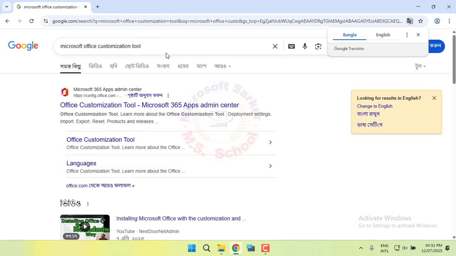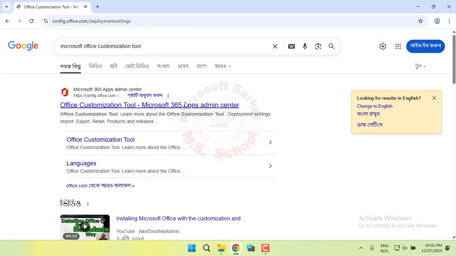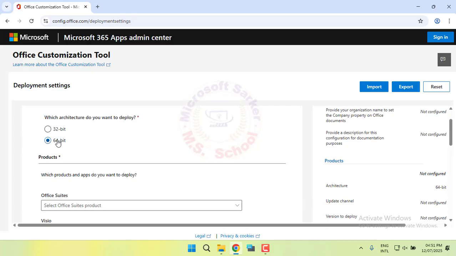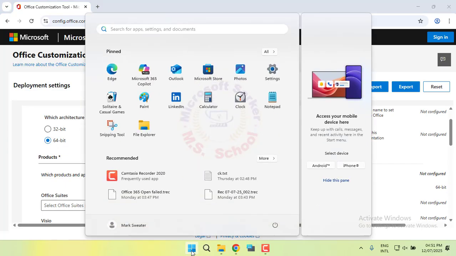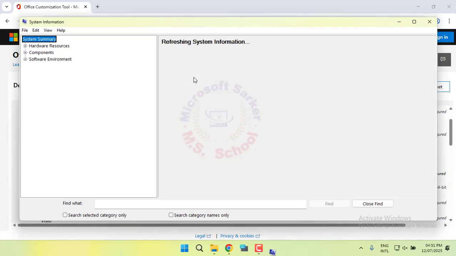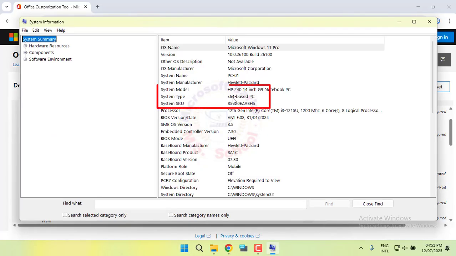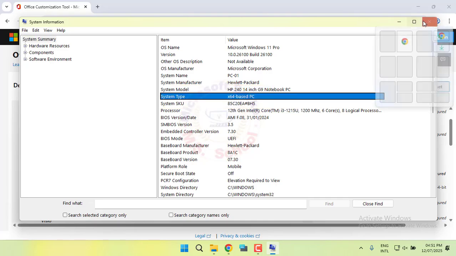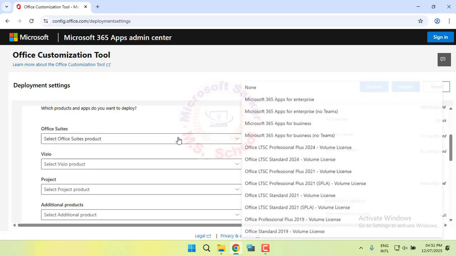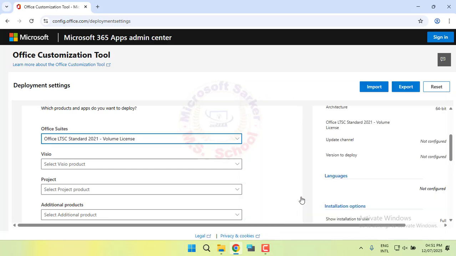The first link is from Microsoft. We'll go ahead. Which architecture do you want? Find your system architecture. This is 64-bit, so I choose 64-bit. Select Office Suites product, and I choose Office LTSC Standard 2021 for volume license.